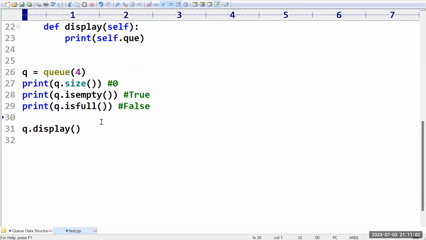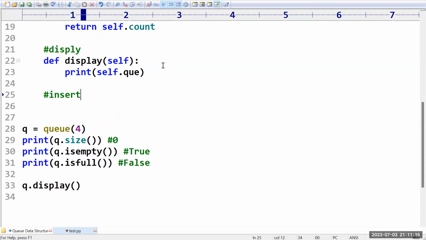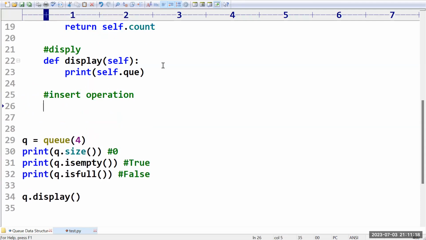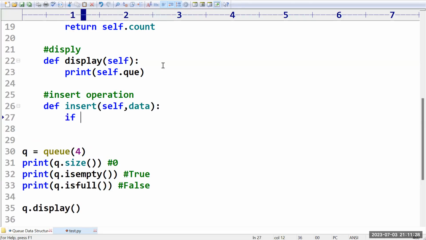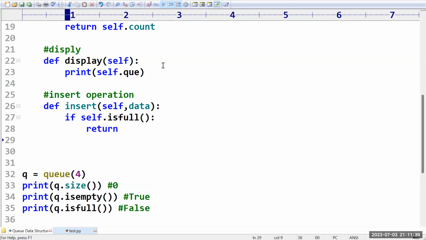Now I want to perform insert operation. How we can perform insert operation, sir? As you can see, we have to check whether my queue is full or not. If it is not full, directly we can perform insert operation. So insert operation I am explaining. So def, I am going to call insert function, which is going to take self comma the data you are trying to insert. First we will check is self dot is full. Suppose if it is full, then simply we are going to return. We are not doing any activity.